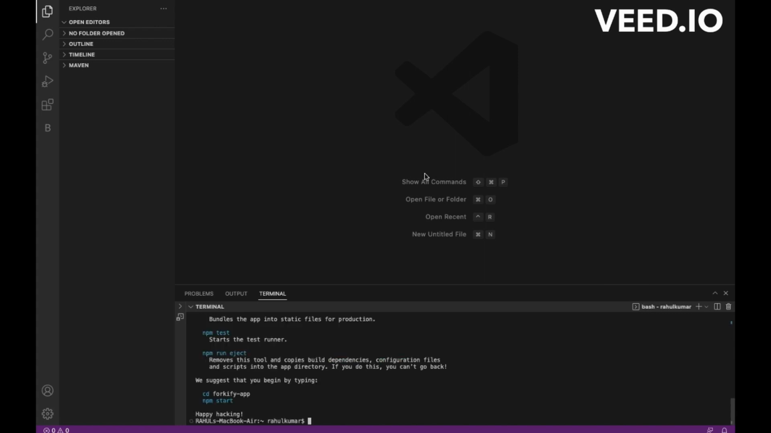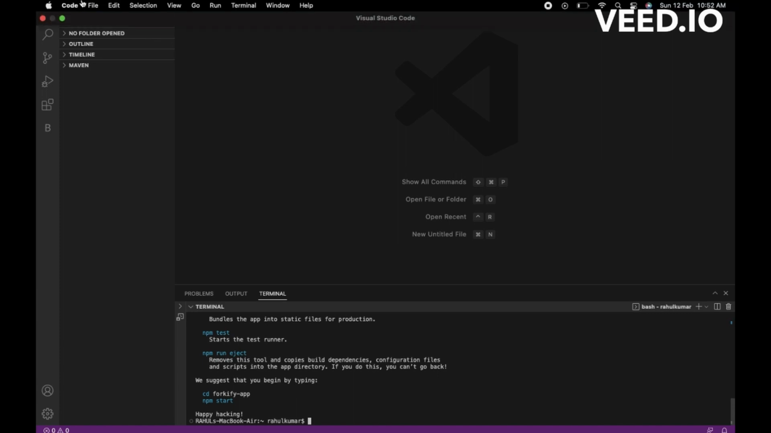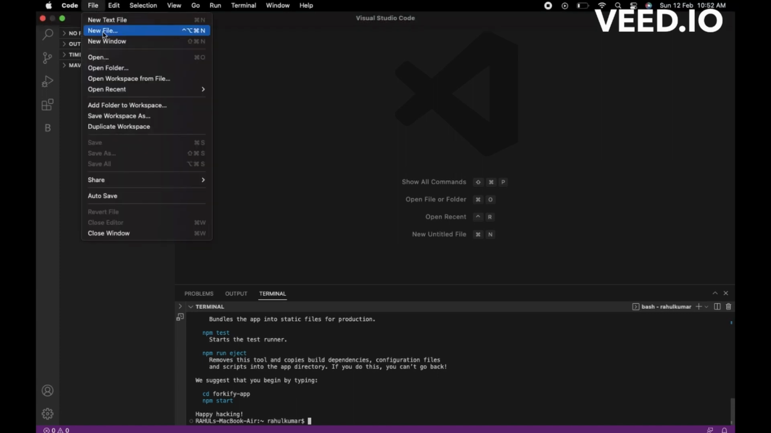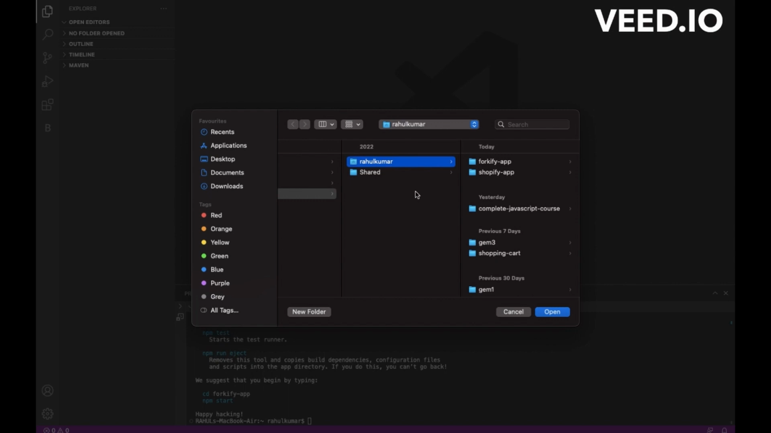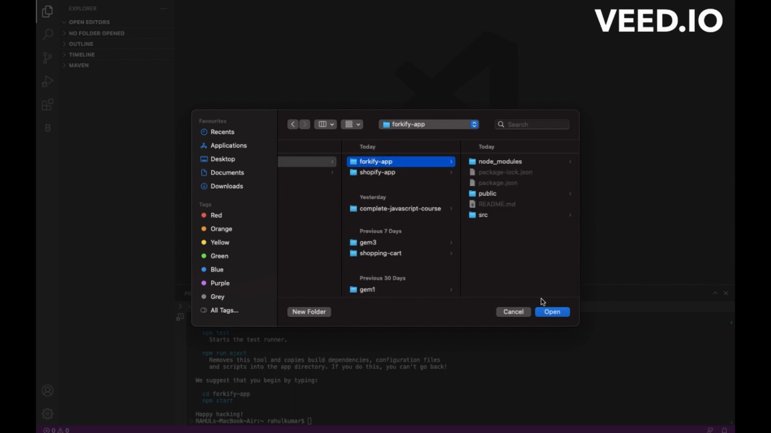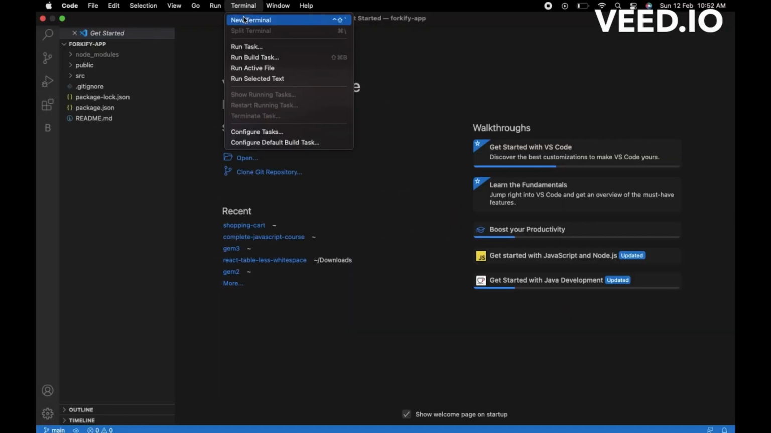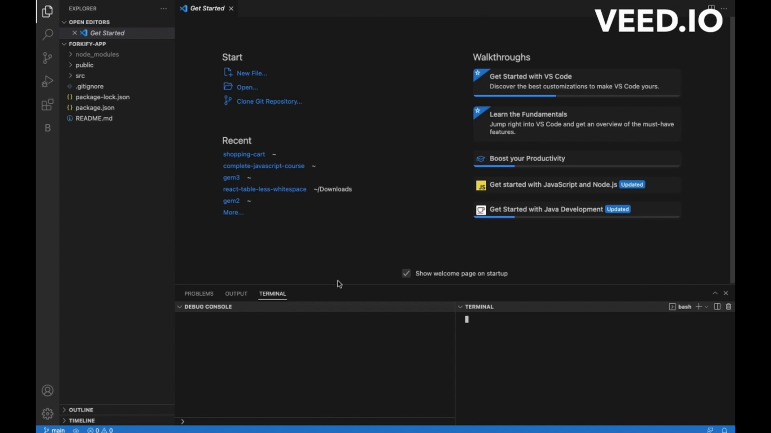This will create a new directory with the same name as your app. In VS Code, open the new app directory by clicking on File, Open Folder and selecting the folder you just created. Now you can start the development server by running the command npm start in the VS Code terminal.